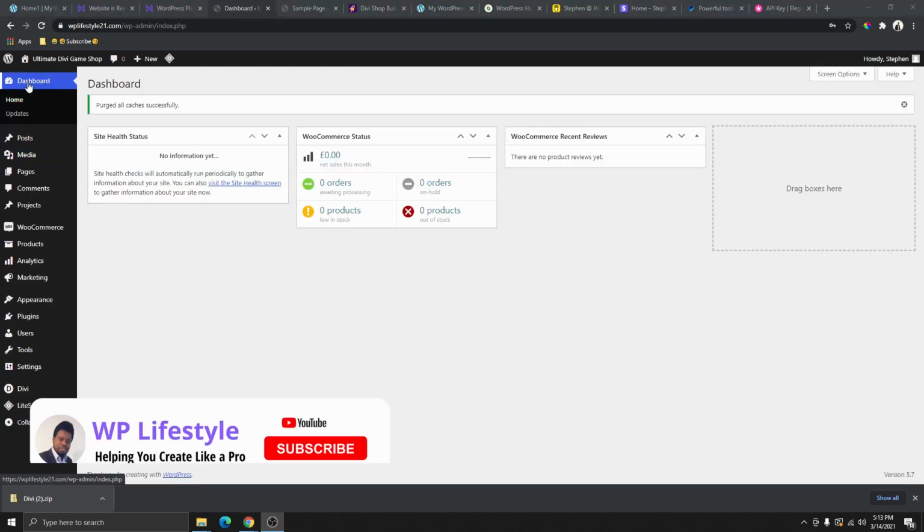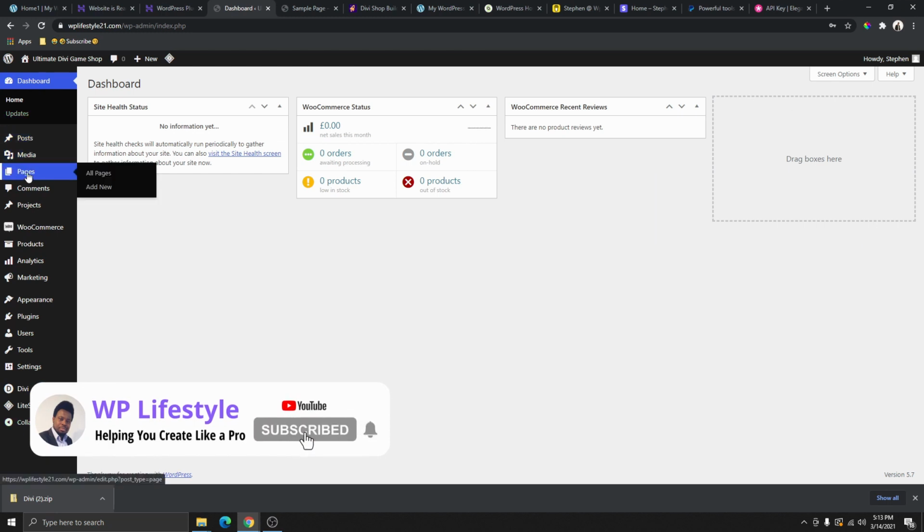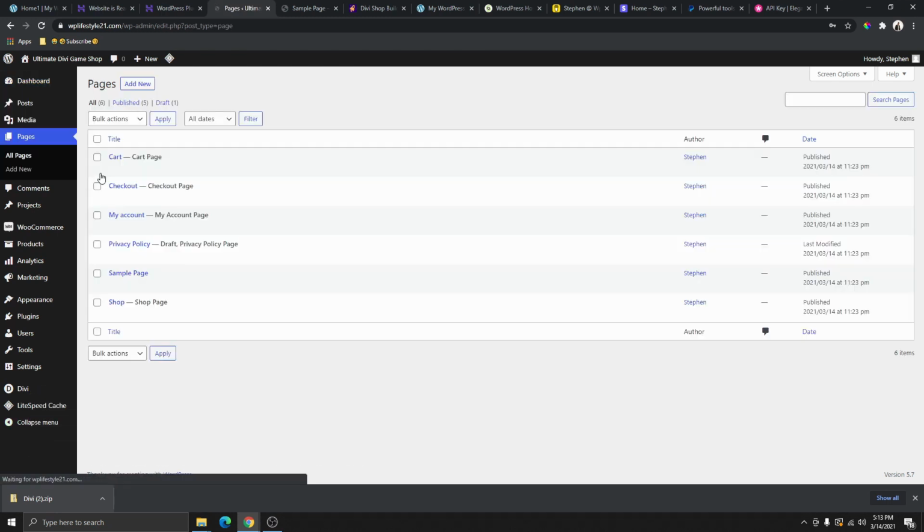So now that we have that activated, all we need to do is to go to pages, and now we want to grade pages. So right now we have all these pages right here. So this page is a cart page, and this is a checkout page, my account page, and privacy policy page. So these pages are created for you automatically once you install WooCommerce. So you can see we have all these pages that is set up for us right here.